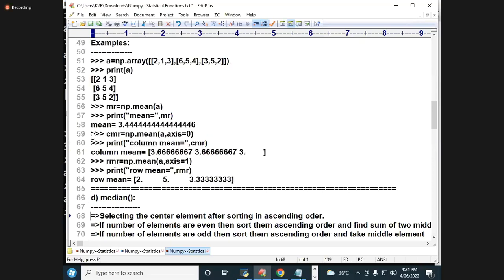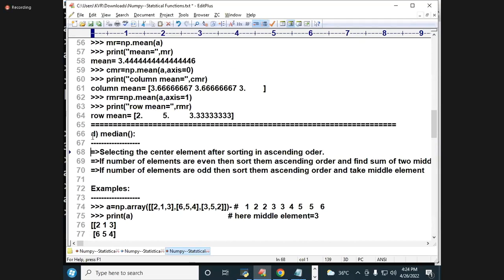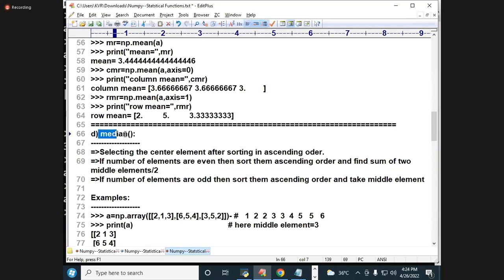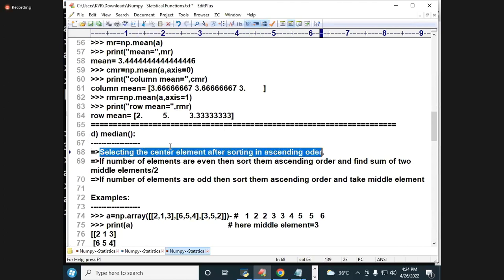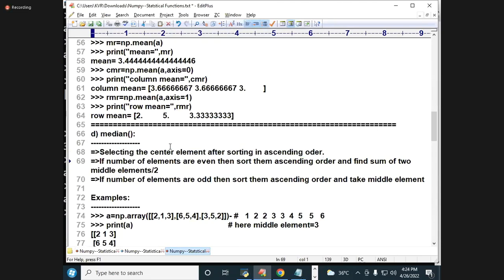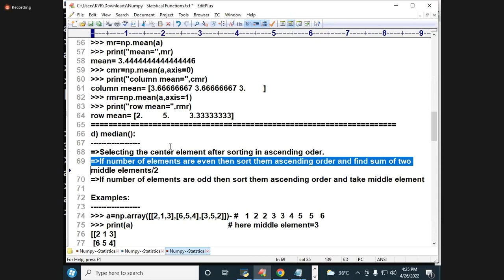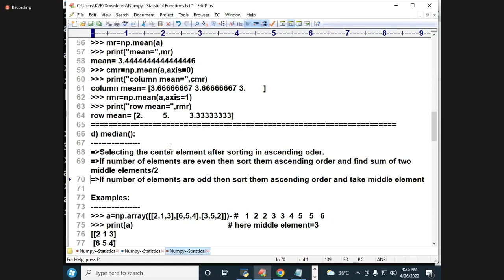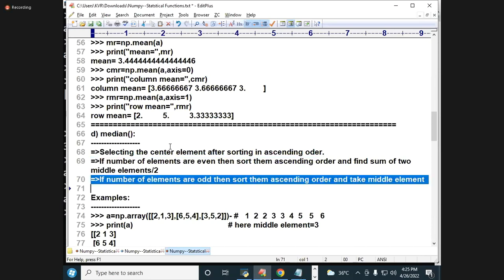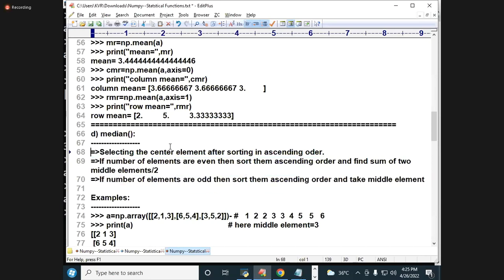Different means are coming. What is the median operation doing here? It selects the center element after sorting in ascending order. If the number of elements is even, sort them in ascending order and find the sum of the two middle elements divided by 2. I explained this in the last class. If the number of elements is odd, sort them in ascending order and take the middle element. Here I mentioned it very clearly.